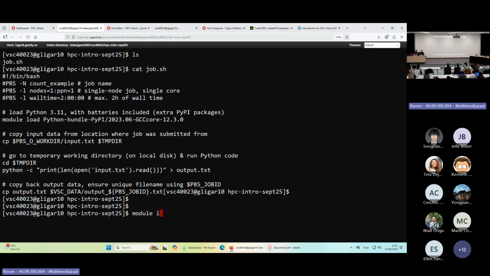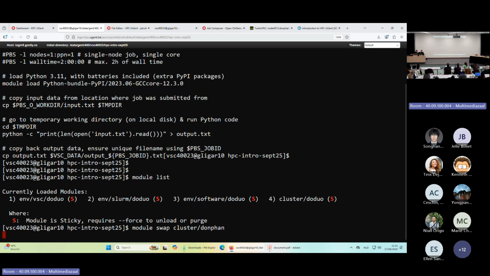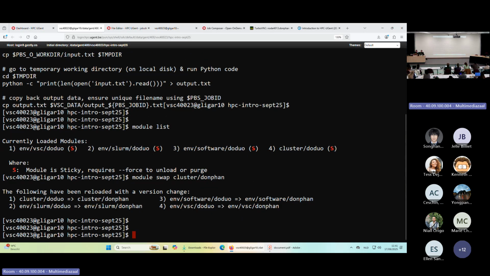And now I'll just do the naive thing and, well, except that I will not use the default cluster. So if you run module list, you'll see it's talking to the Doduo cluster by default. I'll change this to the Donphan cluster because there my job should be starting quickly. Yeah, I'll need to check the interactive jobs. Let's do that actually here.